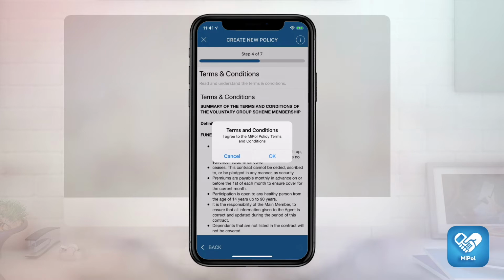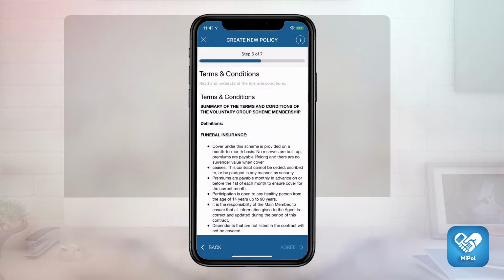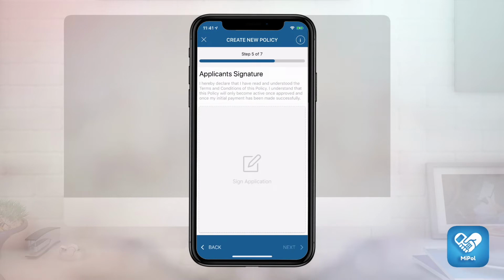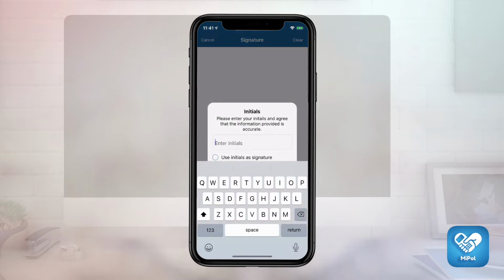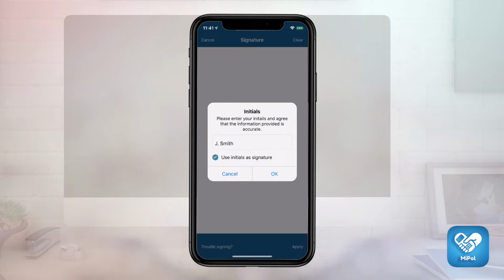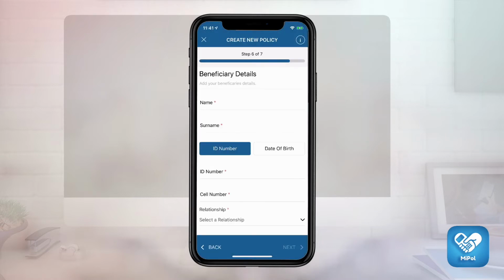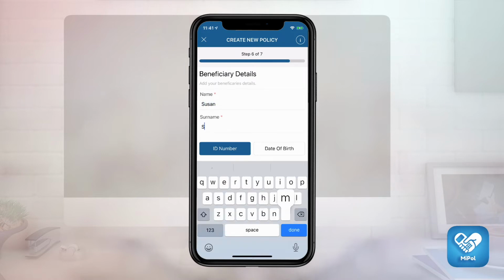Once they have read and understood the rules and regulations set out, they can move on to step 5, signing for the policy application. This can simply be done by dragging your finger over the screen to draw your signature. Should this feature not be available to the user, they have the option to add their initials instead. Step 6 would be to assign a beneficiary.